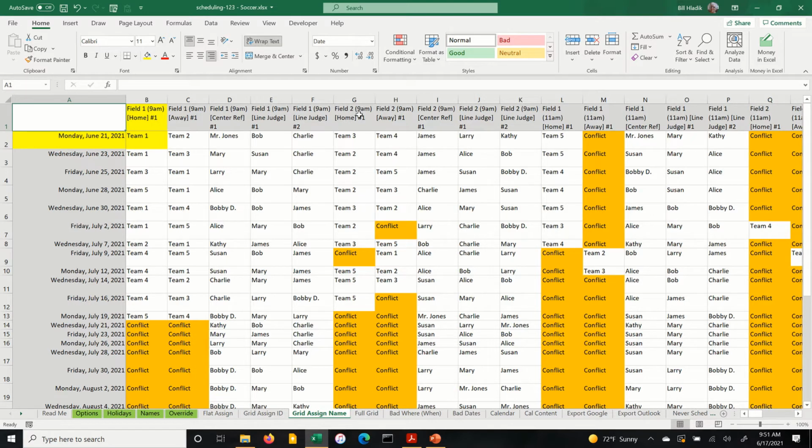Then we're going to go over to field 2 at 9 a.m. We got 3 versus 4. James is the center ref. Larry and Kathy as the line judges. Field 1 at 11 a.m. We have 5 versus conflict. What's going on there? Well, if you remember, we only had 5 teams.